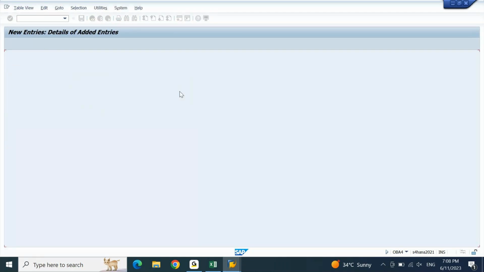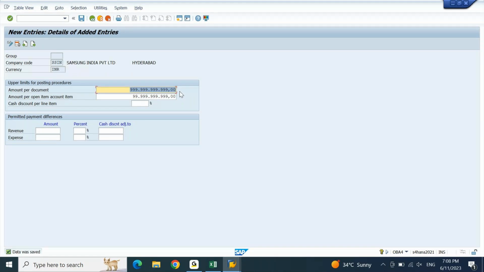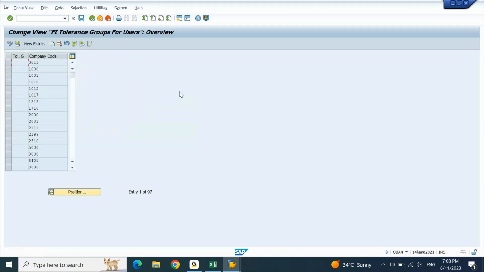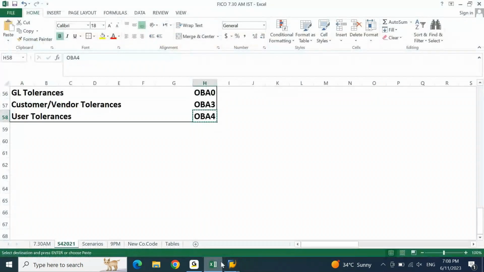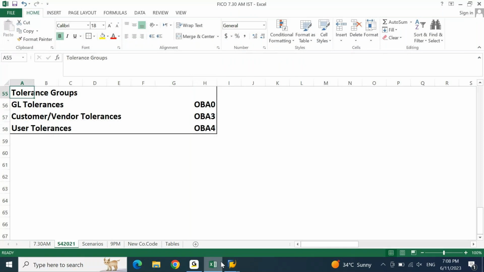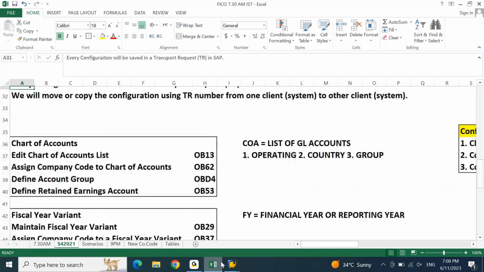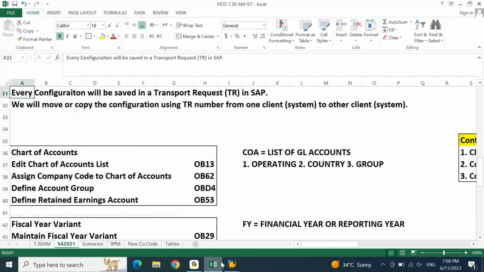This is about your tolerance groups that you are going to create. Next one. After tolerances, we also need to create document splitting. But for account groups, we need to create different account groups. Since we have not created all the account groups, I have not created the document splitting settings. I'm not creating it so far.